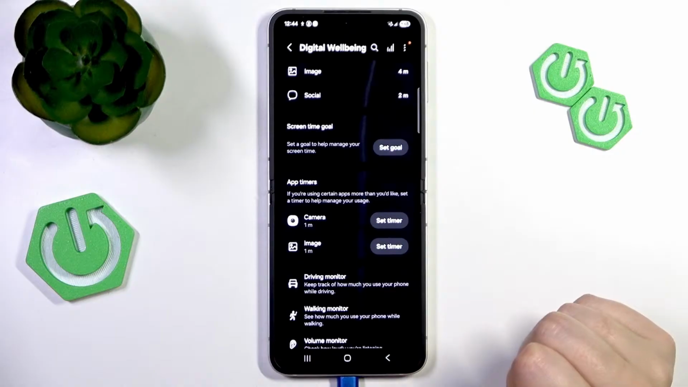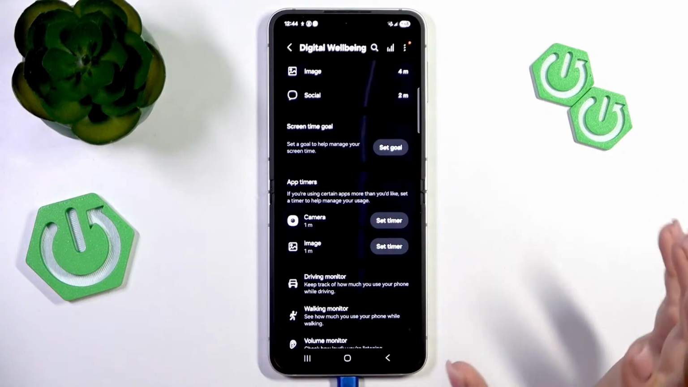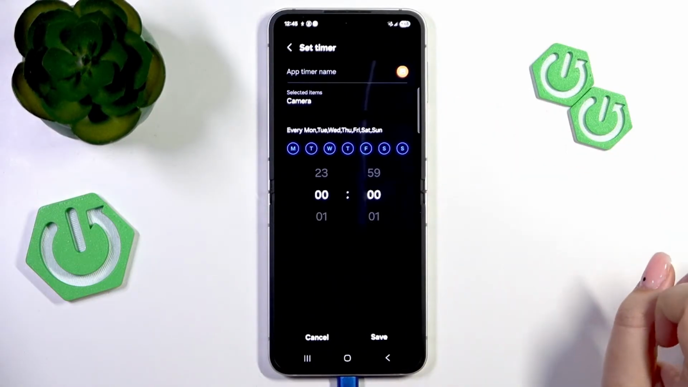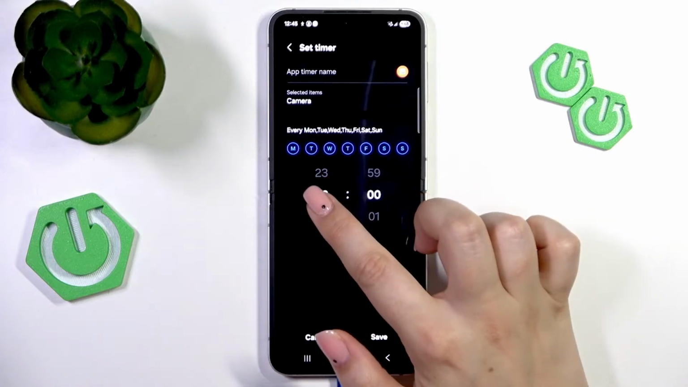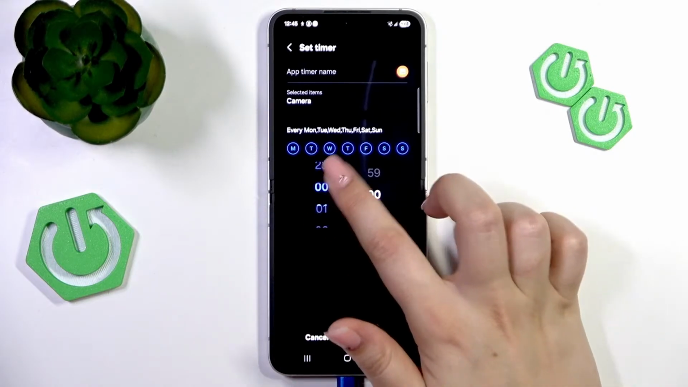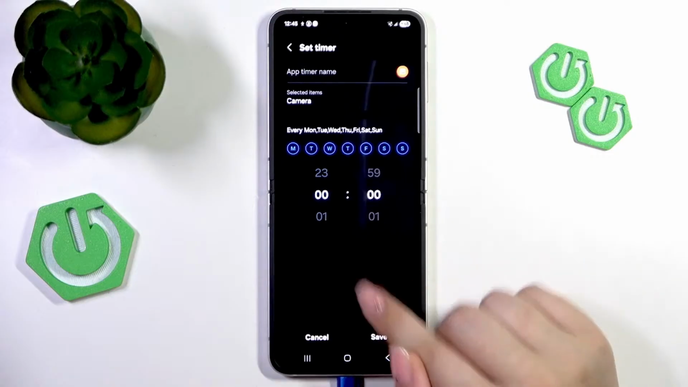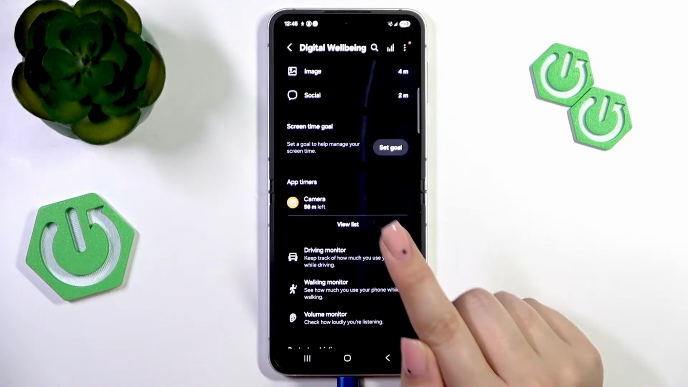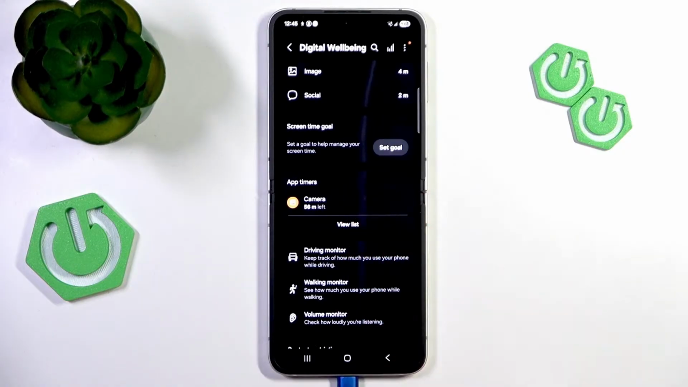So if you decide that you're spending too much time on the screen or actually on one app, you can set the timer. So for example, for the camera, you can add the schedule, you can choose specific days of the week, you can also set the timers, and let me, for example, set maybe something like that. And we've got a 1 hour set, which means that we can use the camera for only 1 hour during a day. It will reset at midnight, I believe, and the other day you will also be able to use the camera or any other app for 1 hour.